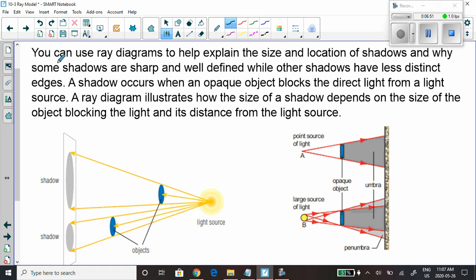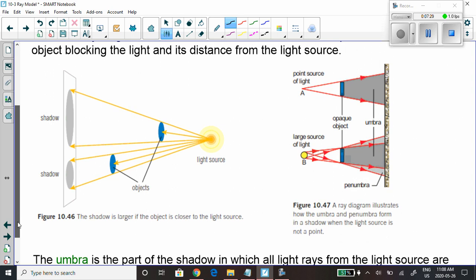So that's what we have here. You can use ray diagrams to help you explain the size and location of shadows and why some shadows are sharp and well defined while other shadows have less distinct edges, the penumbra. A shadow occurs when an opaque object blocks the direct light from a light source. A ray diagram, see, we're using what we just learned, illustrates how the size of the shadow depends on the size of the object blocking the light and the distance from the light source. Right? So where is the object? How big is the object? How big is the light source? It's all going to have an effect on the shadow.